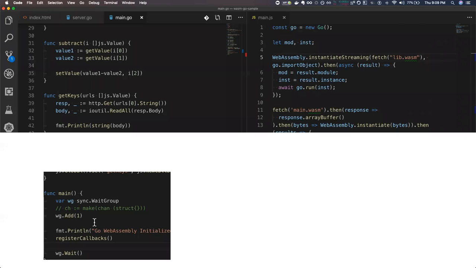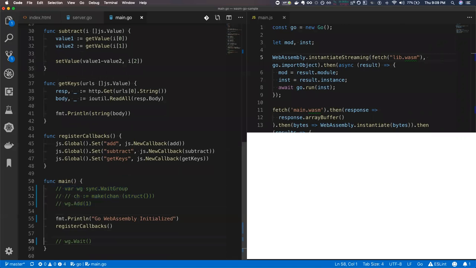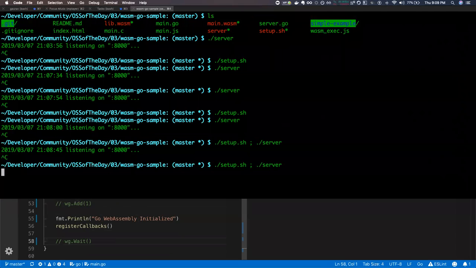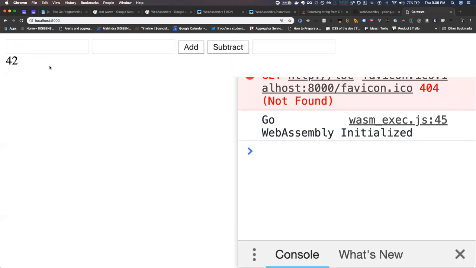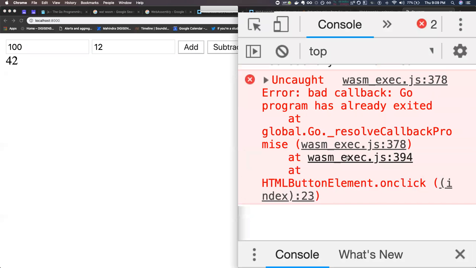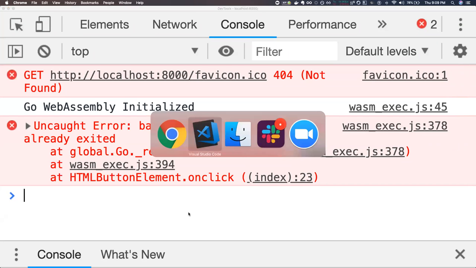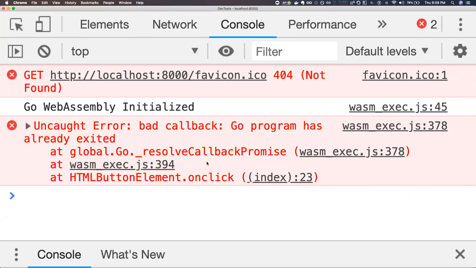Okay, before I go into the edge cases, let me show you what happens if I don't let the main function run forever. It registers the callbacks, but it would never run. It would not wait for things to run. The WebAssembly initialize gets printed, but since the server is not running anymore, these function calls will not work. So the Go program has already exited. You'd have to have your main goroutine keep running for any of your WebAssembly code to run.